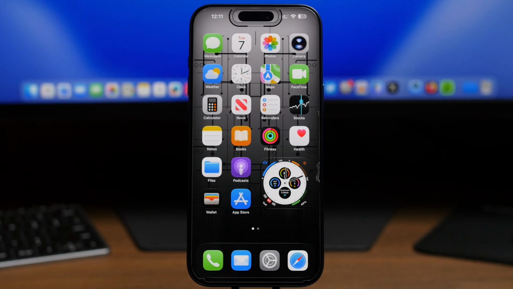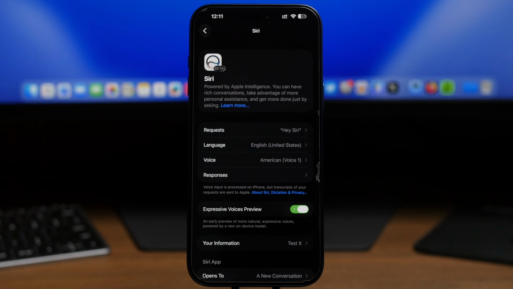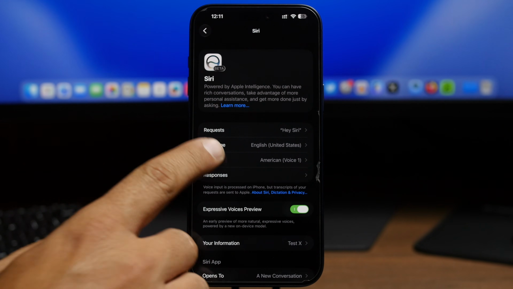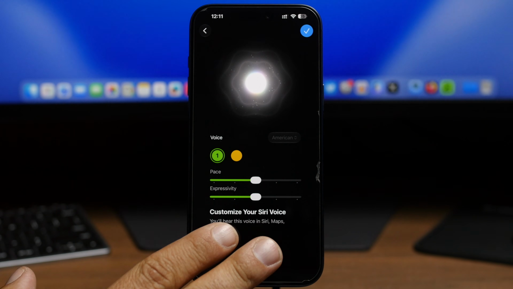The third beta of the new iOS 27 is finally here, and of course it brings a ton of new features and changes to iOS. Finally, you can go to Siri under the Settings app and customize the Siri voice. So when you go here, you will now have the ability to customize your Siri voice.